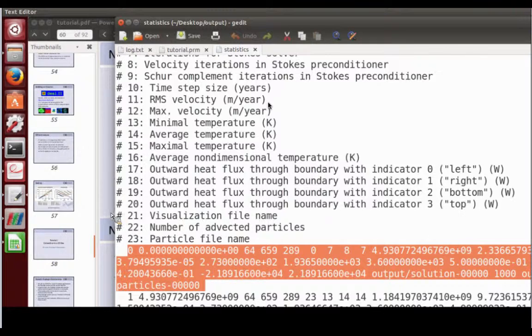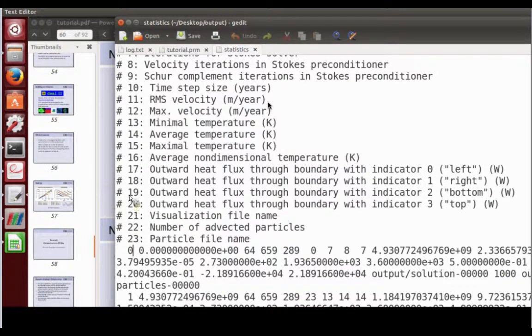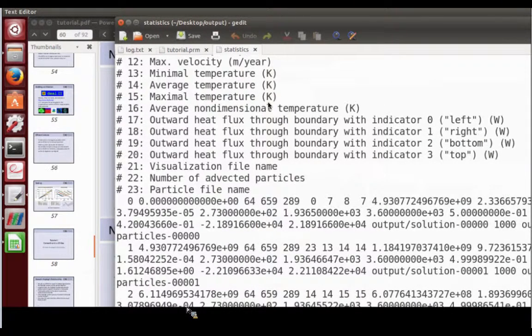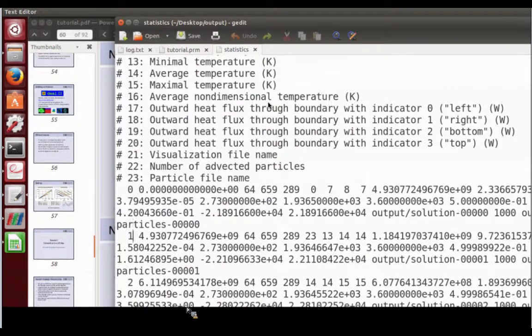So this is time step 0. How do I know this? Because there's a help at the very top that tells me the first column is the time step number. The second one is the time. So, okay, this is time step 0, this is time step 1, and then there's all kinds of other information.